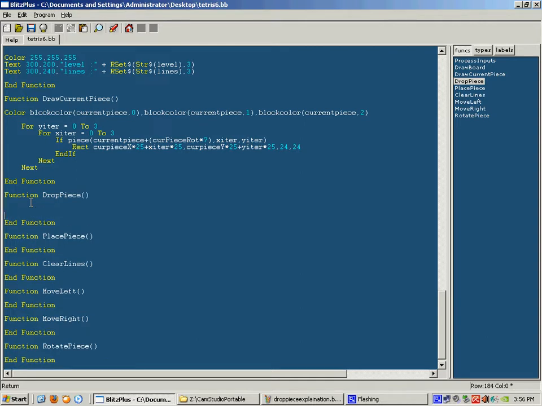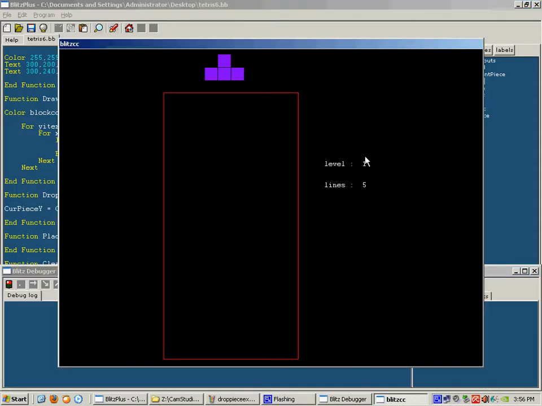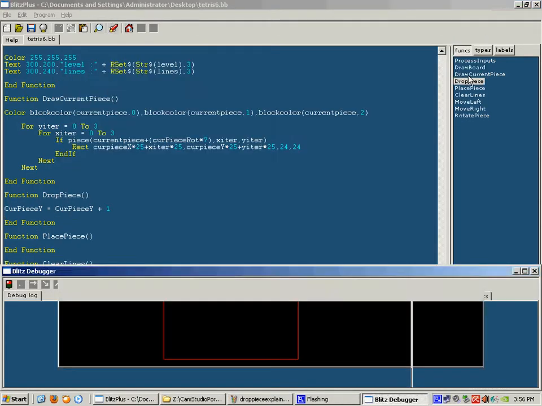To make the piece drop down the screen, we simply set the current piece Y position that we defined earlier equal to the current piece Y position plus 1. Now when we run the program, you'll notice that it just does it once. In fact, we get essentially the same results that we got last time.